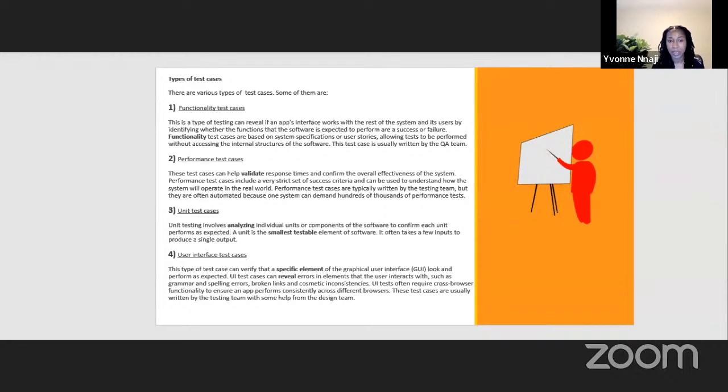So with user interface test cases, this type of test case can verify that a specific element of the graphical user interface, otherwise known as the GUI, looks and performs as expected. With the user interface test cases, it can help reveal errors in elements that the user interacts with, such as grammar and spelling errors, broken links, and cosmetic inconsistencies.